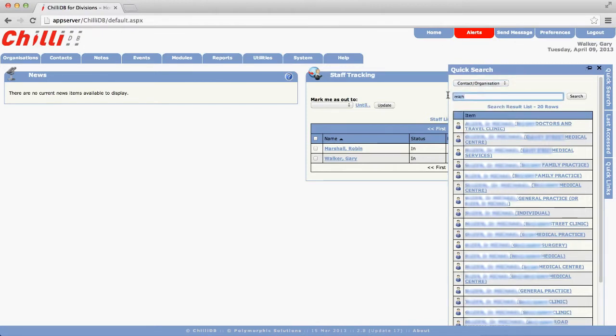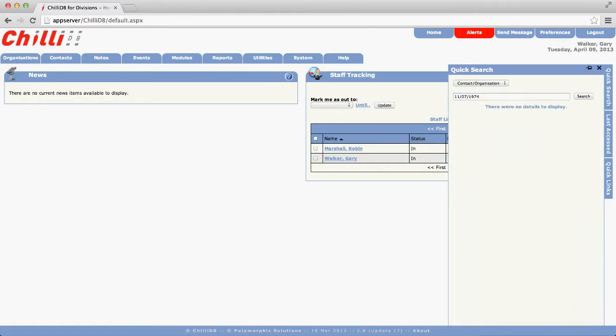It defaults to contacts and orgs, however I can choose something more specific, or I could choose things like date of birth. I could enter in certain things like, and it'd be smart enough to find me anyone born on that particular day.